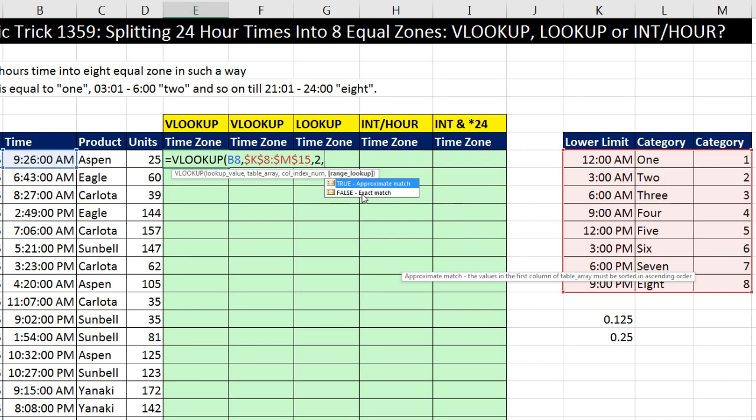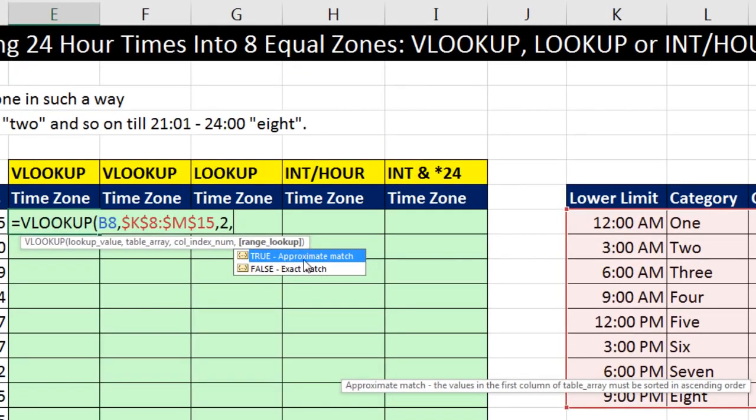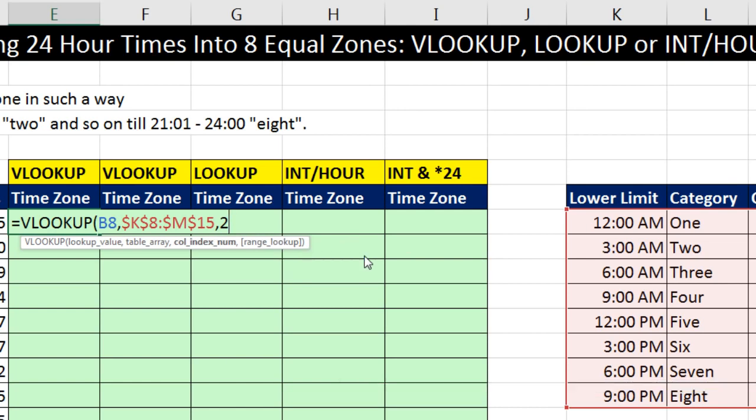Exact match is like when you're looking up exactly an employee's name or a product ID or something. All right, so we want approximate match. We could simply put a true in, and it would know to do approximate match. However, notice the name of this argument, range lookup. It has square brackets in it. That means if you know what the default is, you don't even have to put anything for the range lookup. And guess what? Approximate match is the default. So when I'm doing approximate match, I don't even have to put that argument in at all. VLOOKUP will know to do approximate match because that's the default.